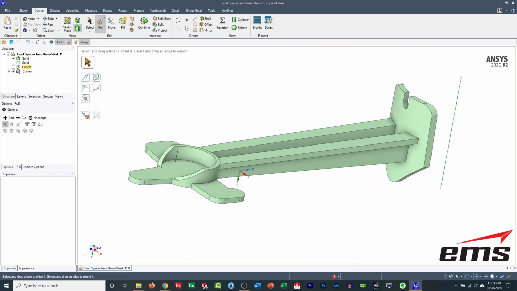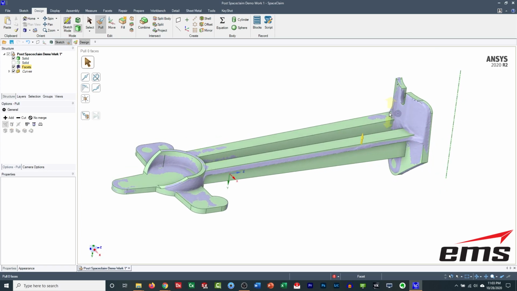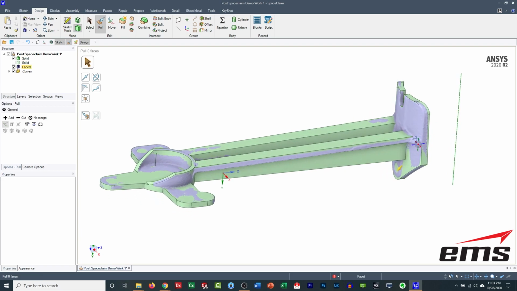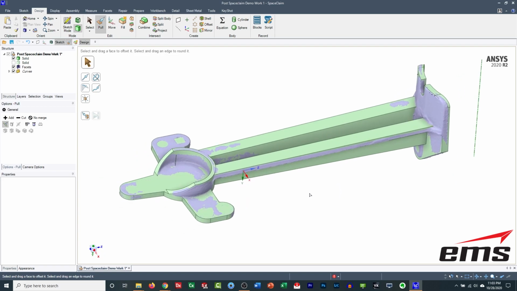Let's again bring our facets back. So, you know, it doesn't look like a tricky part, but it's actually got a few little things to it. So now it's just a matter of really putting in some of the holes and then the fillets and all of that stuff. So let's work on that.